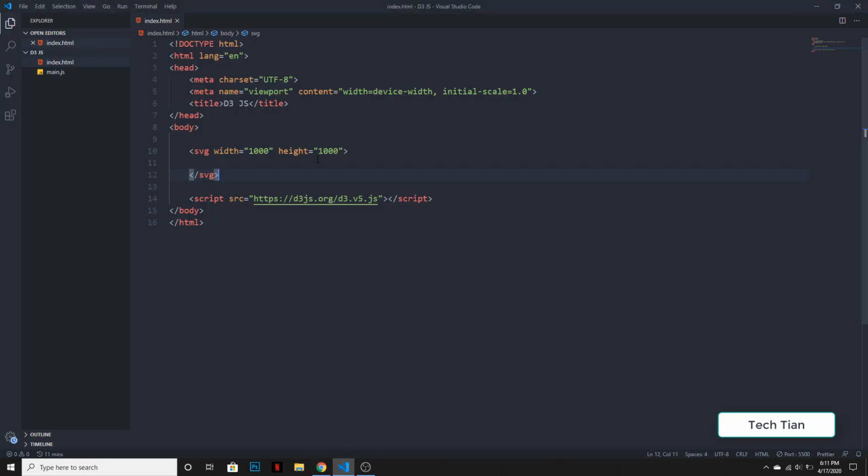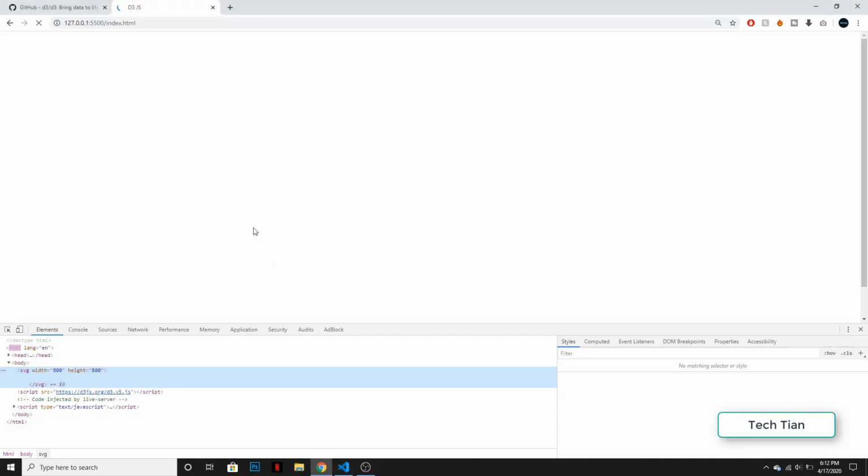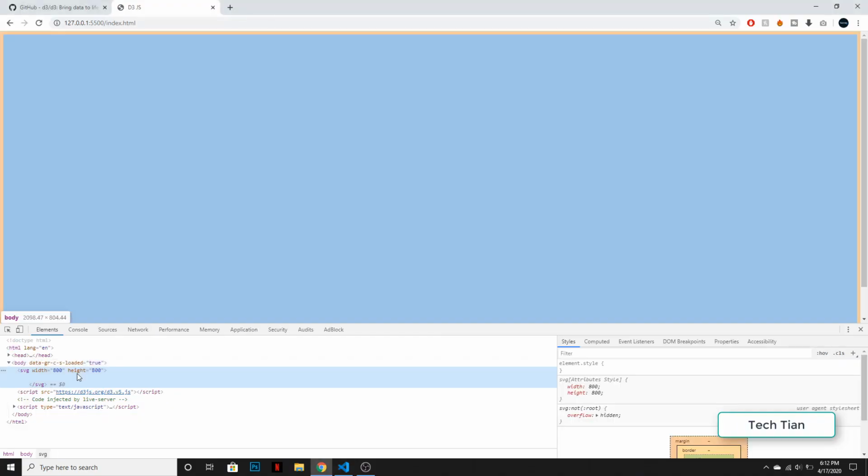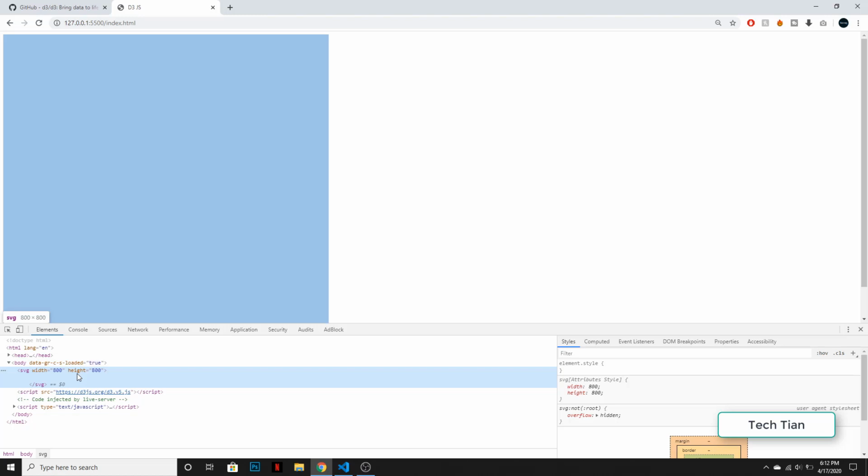So if I just change one of these, like 800, and this one is 800 as well, then the page will automatically reload, and now you can see this is 800 by 800. So everything that I will do will be in the SVG. I will draw some rectangle, so I will draw line, then circle, and everything will be in the SVG.